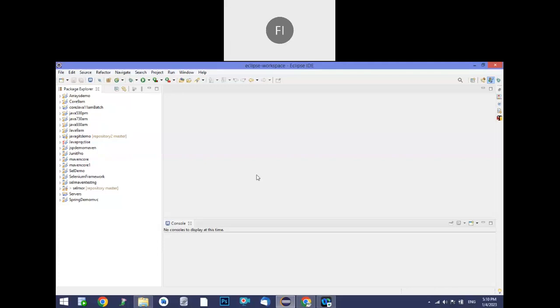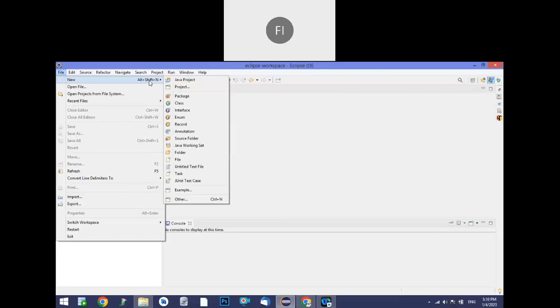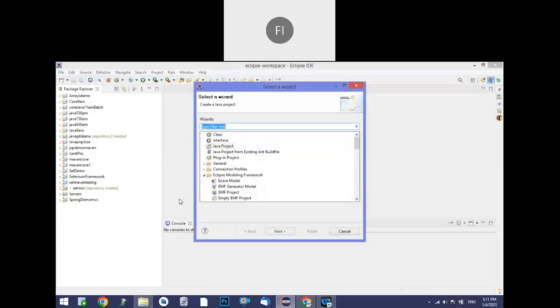Yeah, it's completed. So now you see, as I mentioned already, first we have to create the project, so for that I'm telling the steps. First we have to go to the File menu, okay. Under File you have to go to New, and under that you have to go to Other, okay. So please check the steps. First go to File, then New, and then Other, okay.